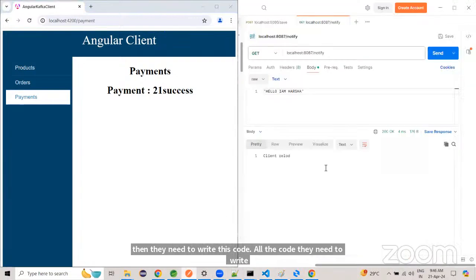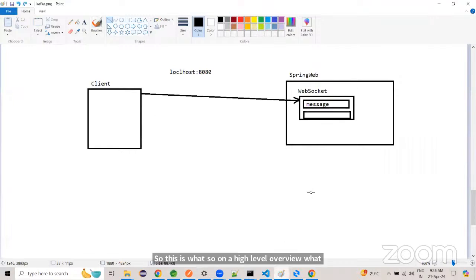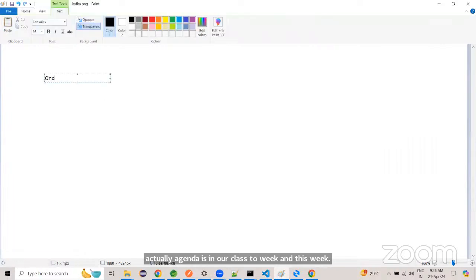So this is, at a high level overview, what our agenda was in the last week and this week. First, we created an order service as a publisher.